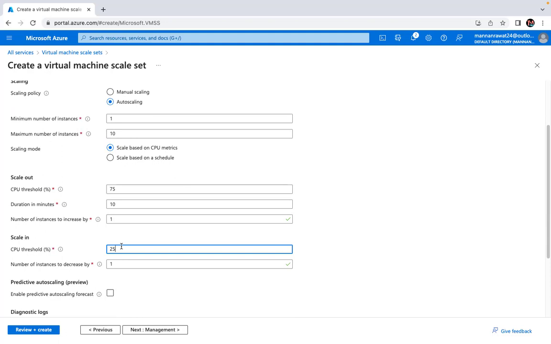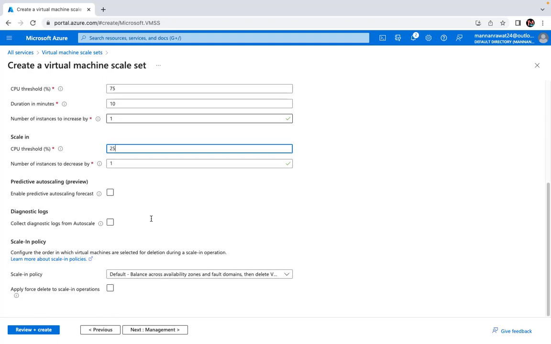The CPU optimization is less than 25%. It means there is no usage of our virtual machine. If your CPU optimization is less than 25%, it means there is no usage of our cluster, so it will remove one instance, decrease by one. I'm not going to make any changes in the cluster.